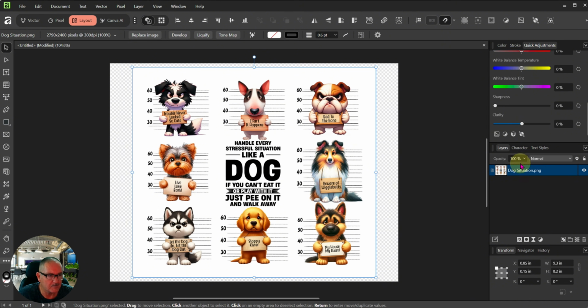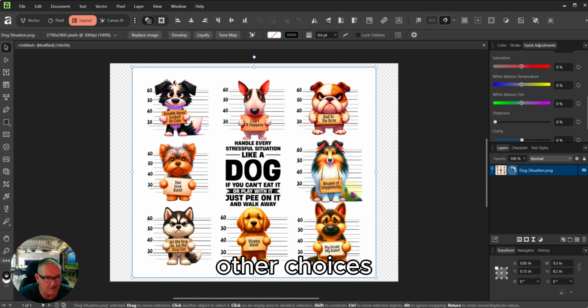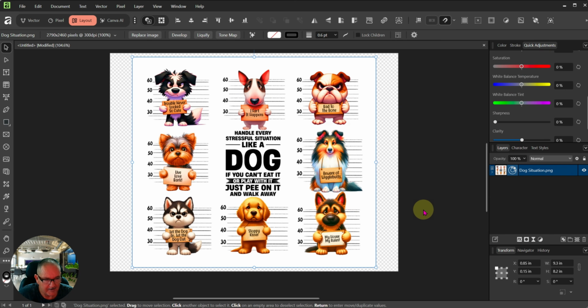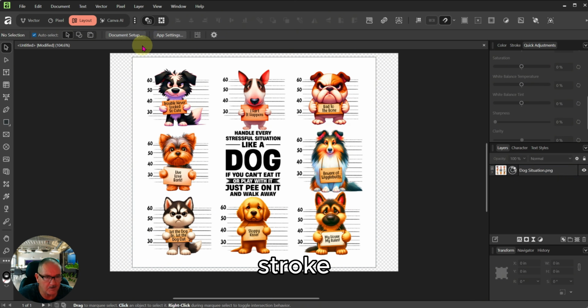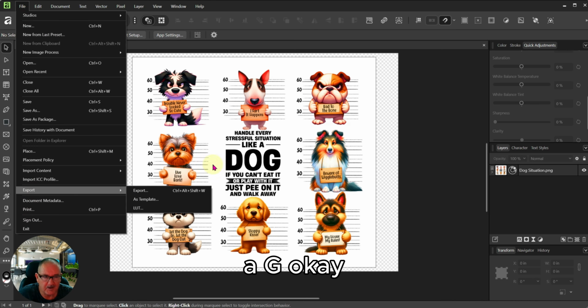So anyway, click on that. I like that. It really made it nice and colorful. You've got all these other choices, but I'm not going to play with all those. Okay, so now I showed you how to do the stroke around here, so when we print this out, you'll be able to know where to cut it. We're going to go ahead and go to File, and we're going to export this as a PNG.